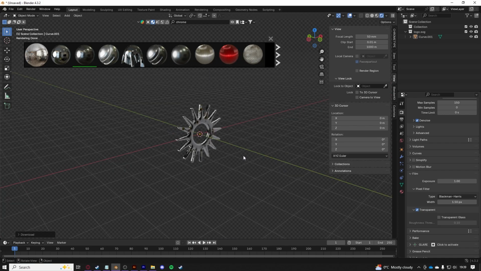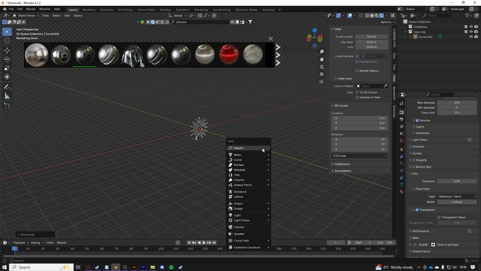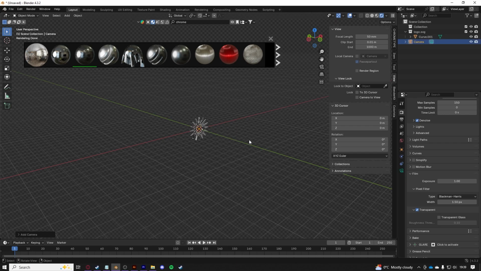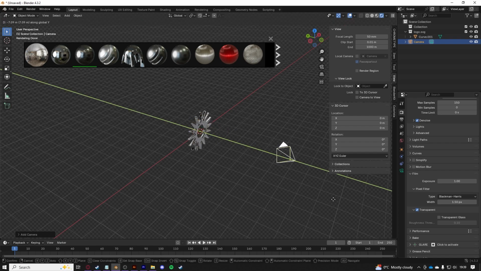But let's think about how we're going to render this. We're going to need a camera. So we press Shift A to add a new object. And we're going to click camera. Okay? Okay, so at the moment it's over here. I'm going to press G to grab it. I'm going to move it along the Y axis by tapping Y and moving my mouse.